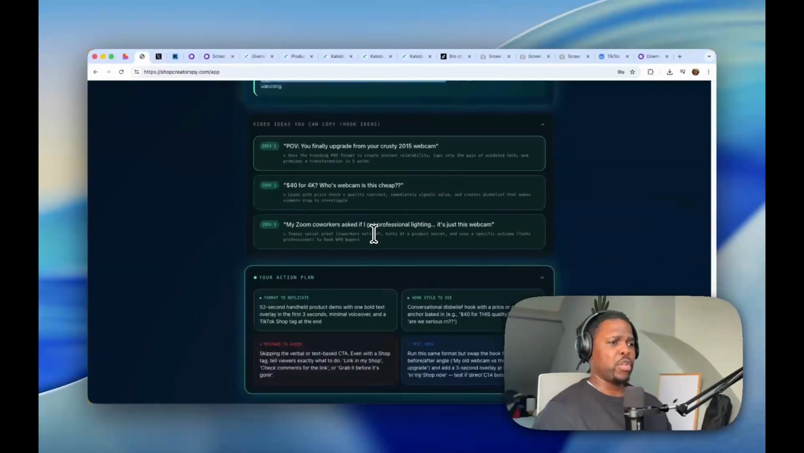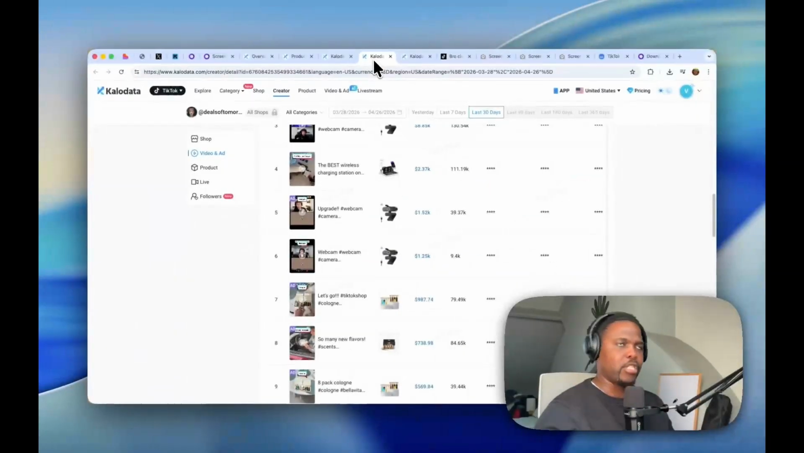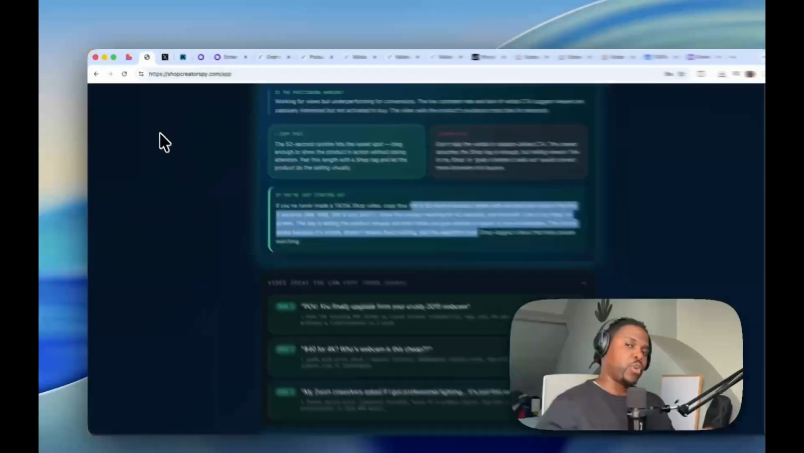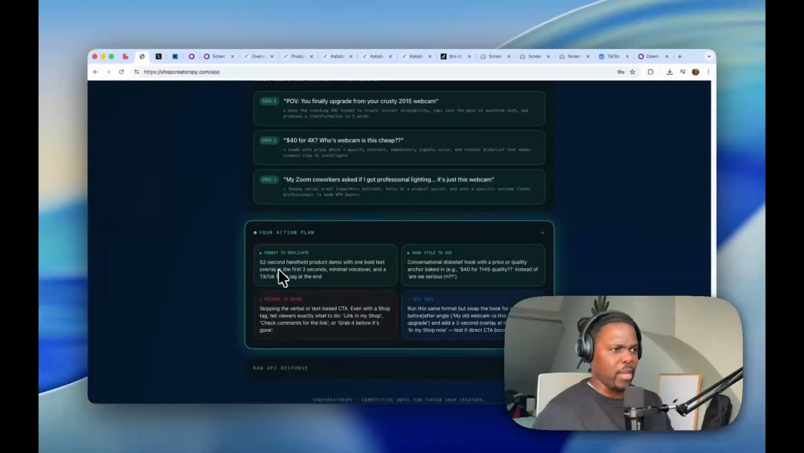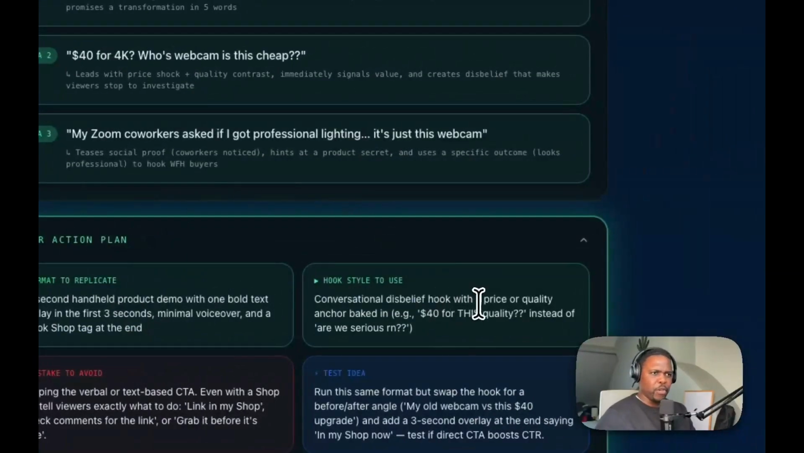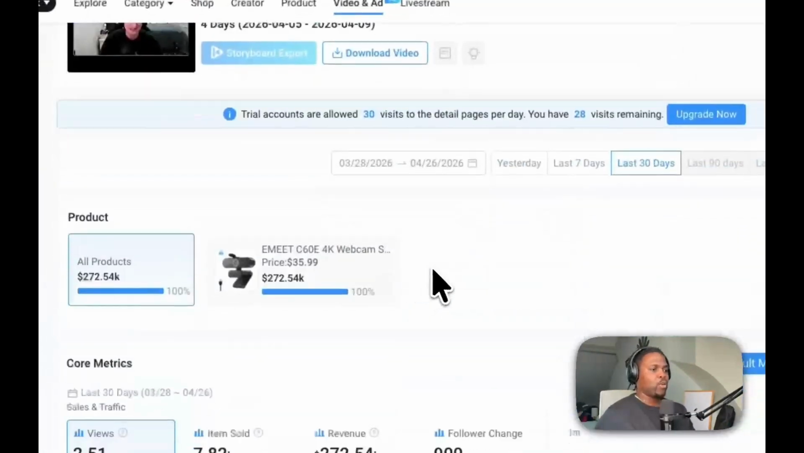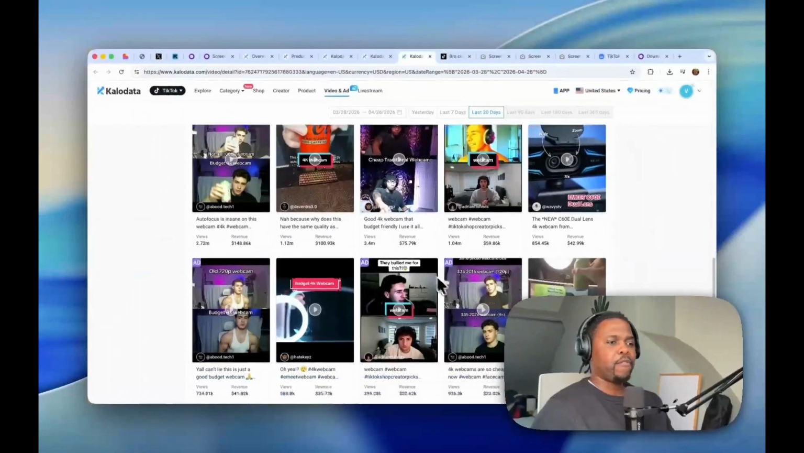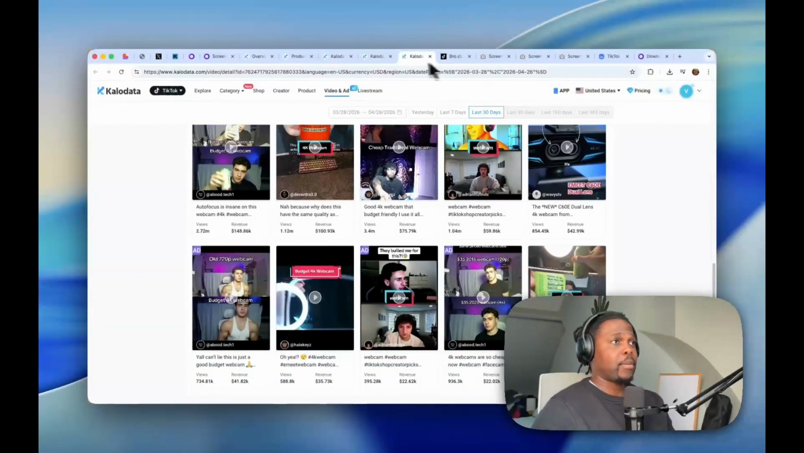A lot of stuff you can use here: tailored data, insights, validation, proof that the product has a market and people are buying that product. But if you want to take it a step further and extract a strategy that will work for you to help you get started quicker, you've got an action plan here that you can take advantage of as well. Looking at your format to replicate: a 52-second handheld product demo with one bold text overlay in the first 3 seconds, minimal voiceover, and a TikTok Shop tag at the end. Conversational disbelief hook with a price or quality anchor baked in. The conversational disbelief is what's really working and what's powerful here, and what all these other people have replicated in order to get a piece of that bag as well.